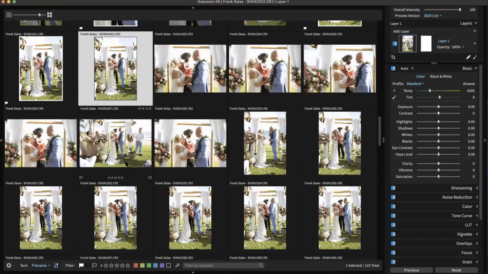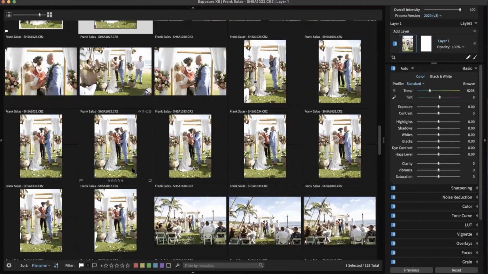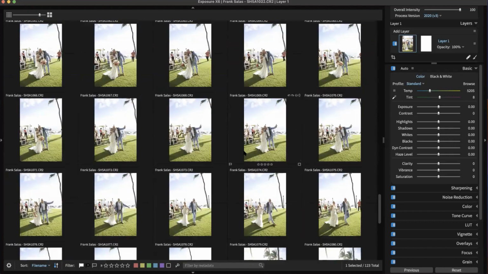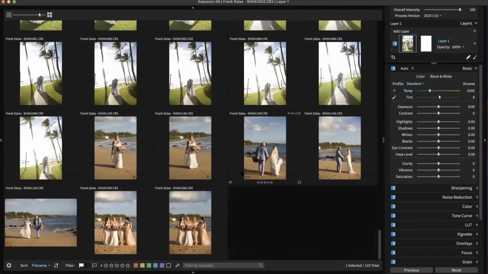Another thing that I want to point out is as I'm going through here, I'm looking at things that are kind of obvious. If the wind blows, or if somebody turns their head, or if they have their eyes closed, those are the kinds of things that I'm looking for here. Once I get through all of these images and I can choose which ones I want to edit, then we go on to the next phase where we actually process those photos.